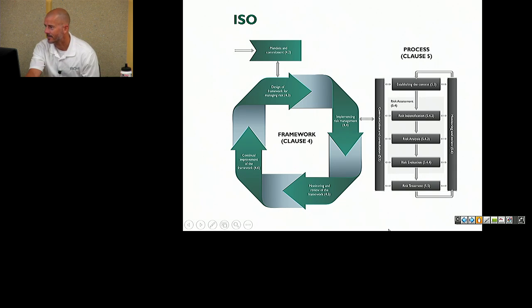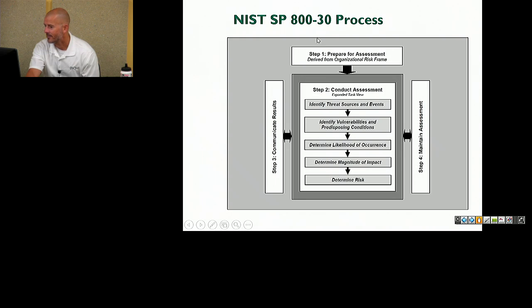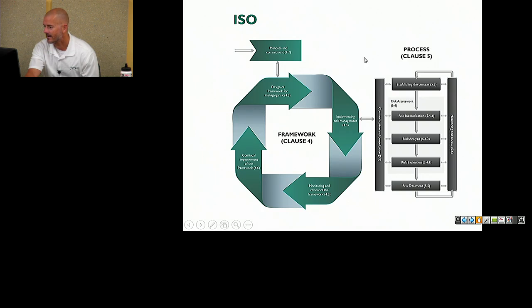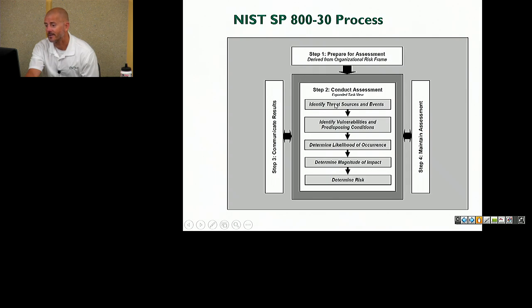Now, let's go back one slide. Prepare for the assessment, step 1. Step 1 here, establishing the context. Step 2, the actual assessment. Risk identification. How do you do that? You have to identify your threats, your vulnerabilities, likelihood, and magnitude of impact, which determines the risk. So step 2 in the NIST process is all of it.